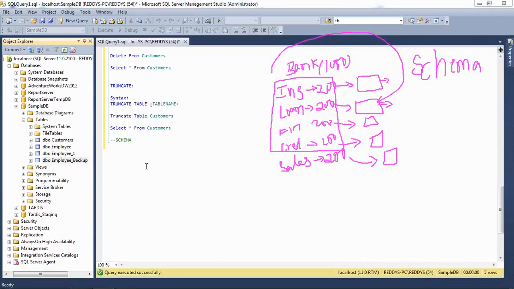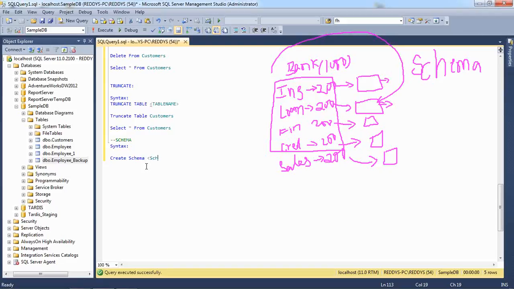To create the schema, let's see the syntax. CREATE SCHEMA schema_name. That is the syntax. So let's see the example. CREATE SCHEMA sales. I'm creating the schema sales.